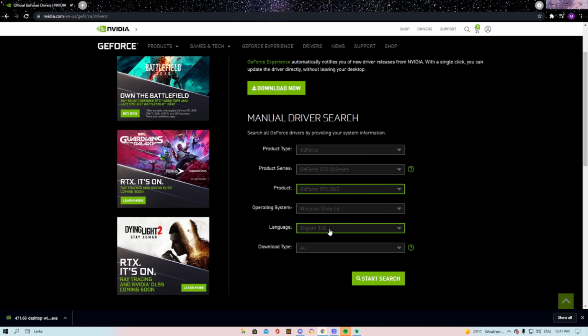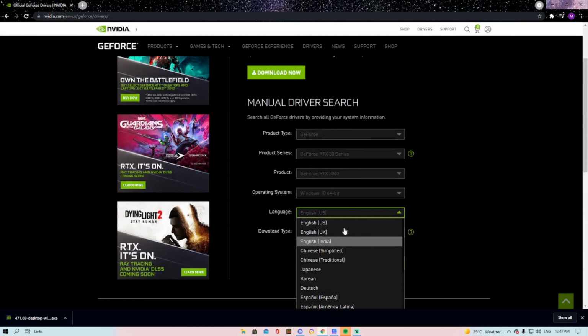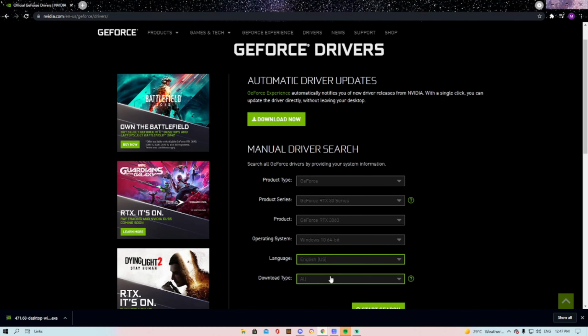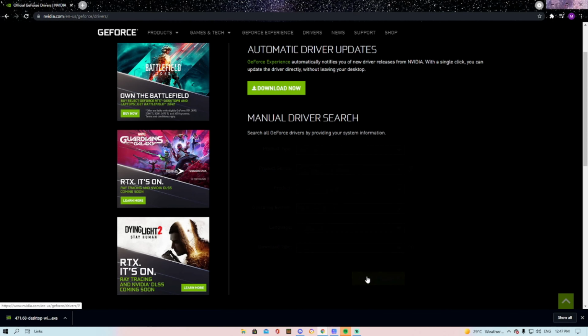Then you want to choose your language. Now mine is English. You can do any of these ones. It has a bunch of them. So I'm just going to keep it on English US. And then download type, we want to do all, unless you just want to do one of these certain drivers, but I'll do all because it shows both of them.